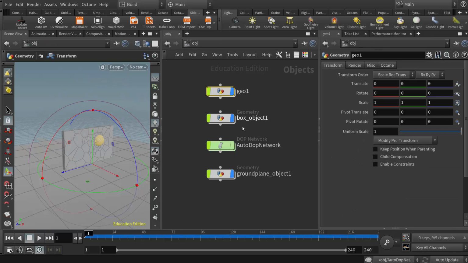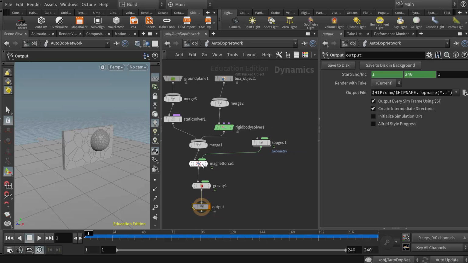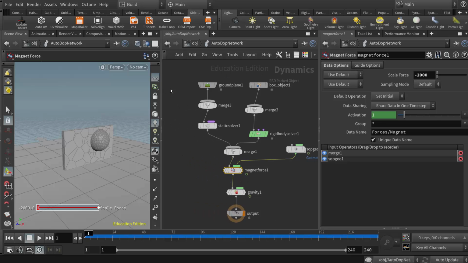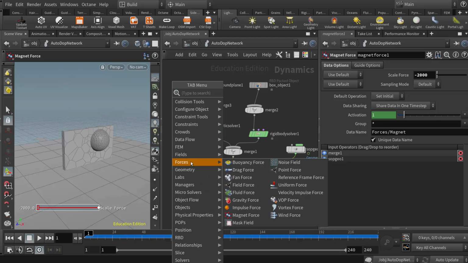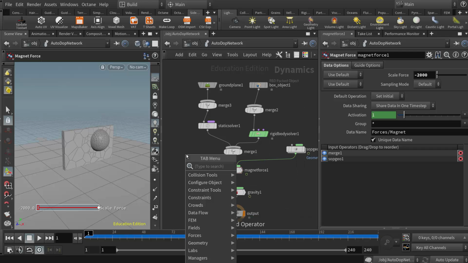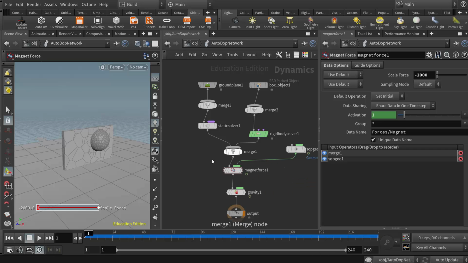So now if I go into my DOP network, the force that I'm using is actually a magnet force. So you can see I put the magnet force right above gravity, and you can find the magnet force from the forces category here. Right there it is, magnet. Or you could just tab and type MA for magnet, and there it is. So it's right above the gravity node.